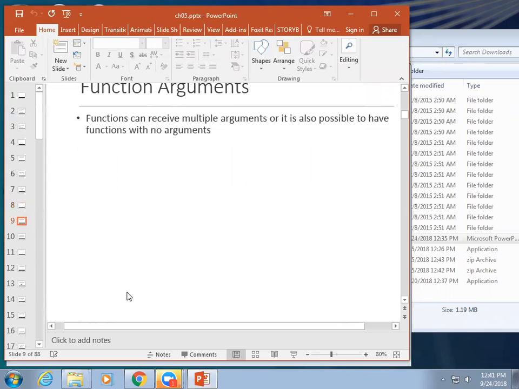Functions can receive multiple arguments, or they can receive no arguments. Can we use print, passing it one argument? Or how about no arguments? Yeah, we can.